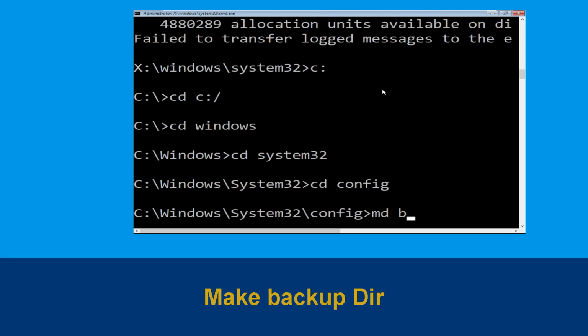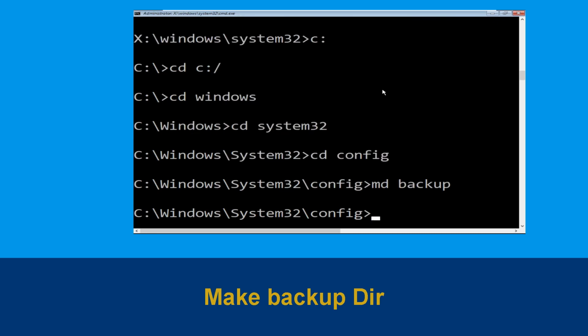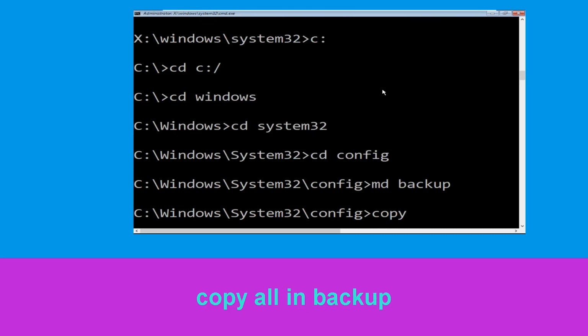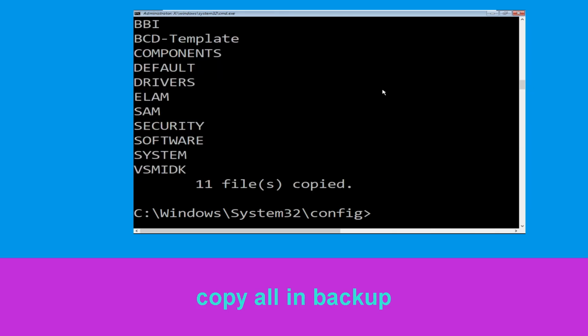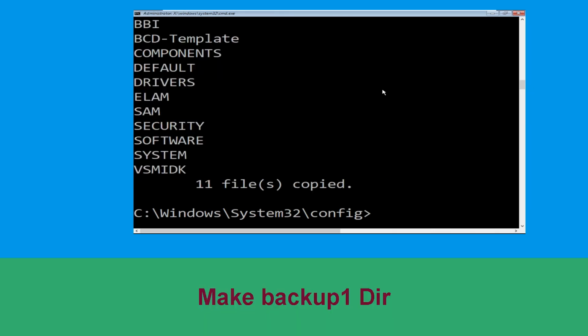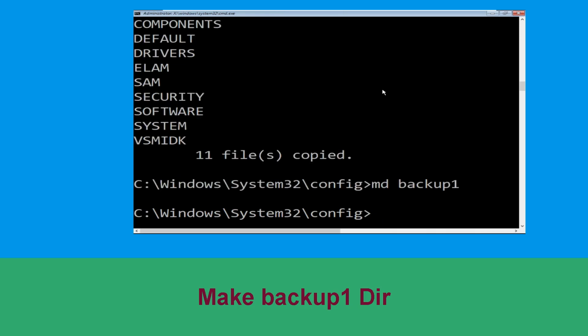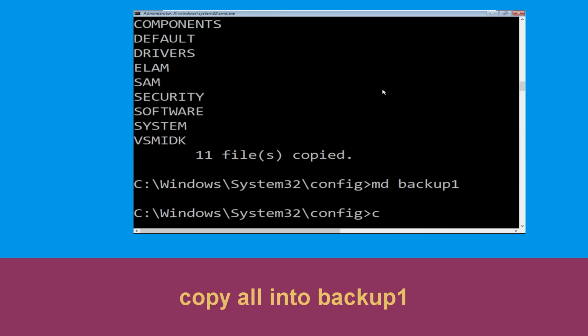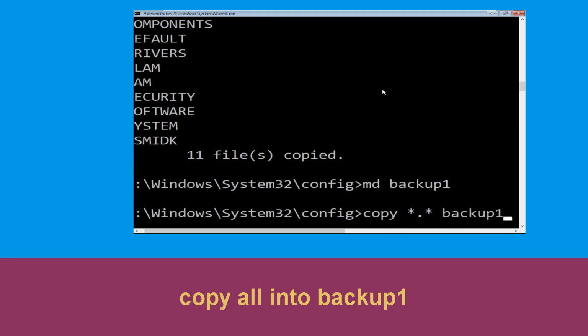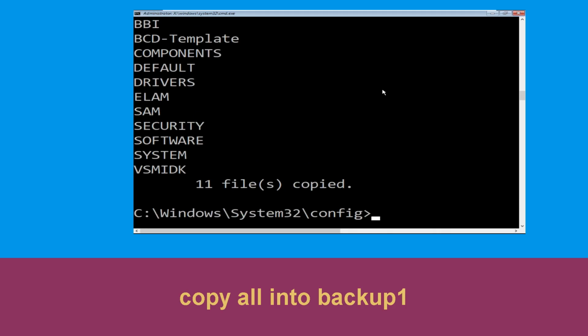Now type md backup and simply hit enter. Now type copy * backup and simply hit enter to execute the command. Now execute this command. Type md backup1, then hit enter. Now execute this command carefully.